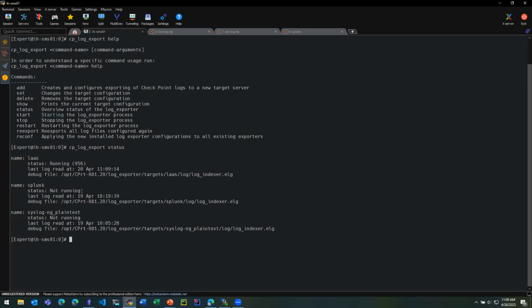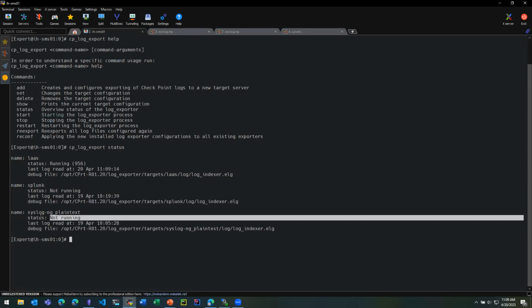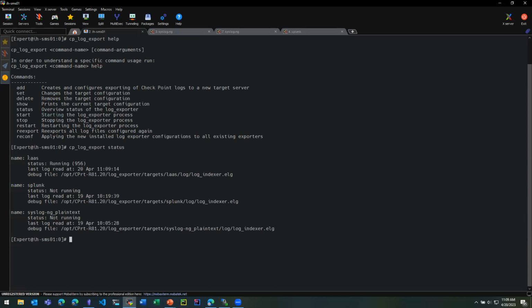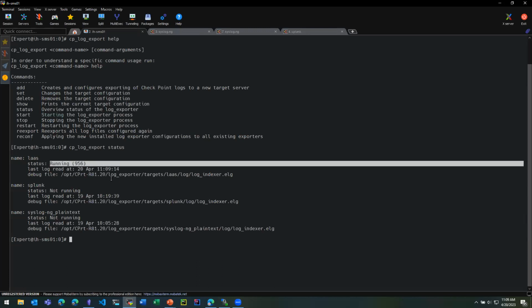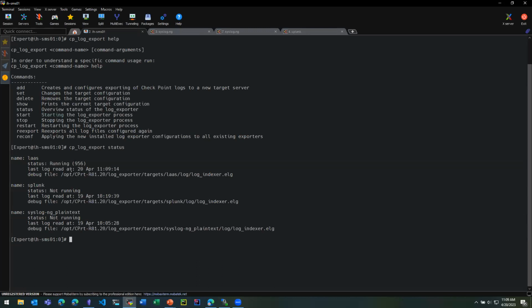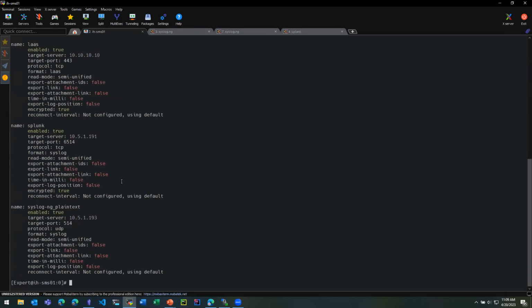You can see, however, that Splunk and syslog-ng plaintext are not running. However, this one, LaaS, or logging as a service, is running. Fun fact, that's actually a component of R81.20 that integrates directly with our IoT platform in the Infinity dashboard. It's a different discussion, but kind of cool to see it here. I actually didn't realize that showed up there until recently.